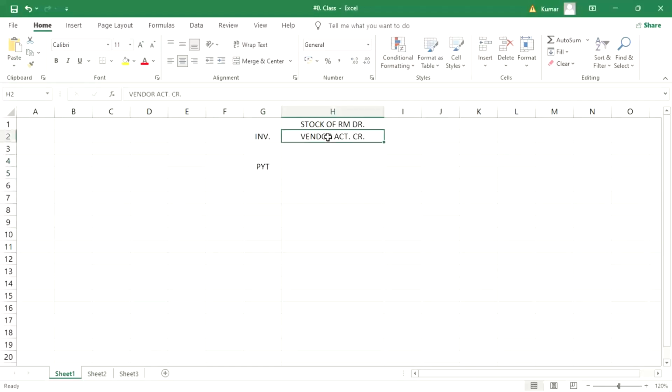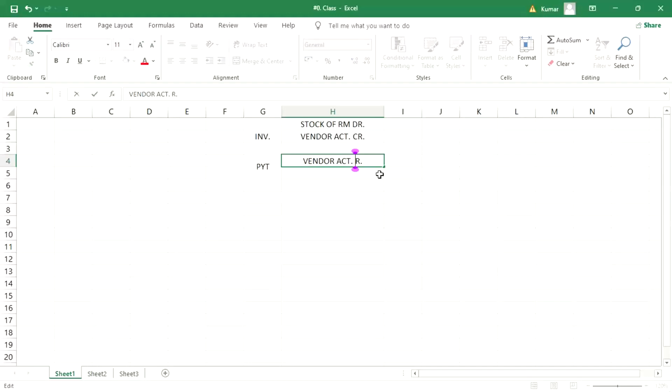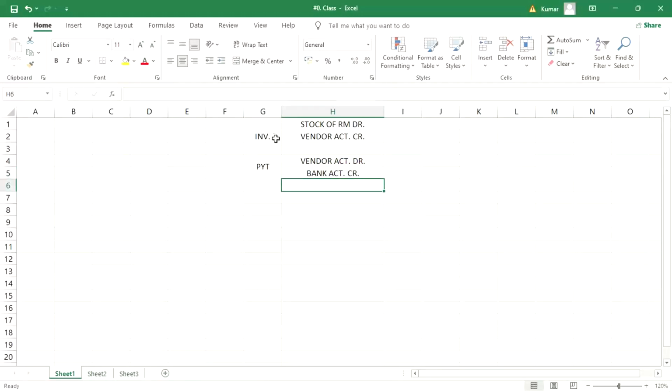At the time of payment, this vendor is going to be debited, and the bank account is going to be credited. This is what is happening in case of normal transactions. Okay. Now, here, let's suppose this is for Tata Motor.